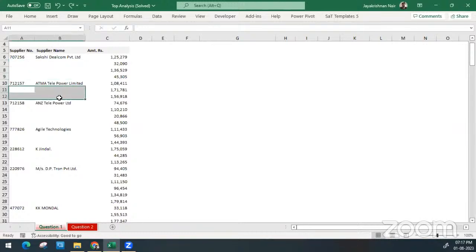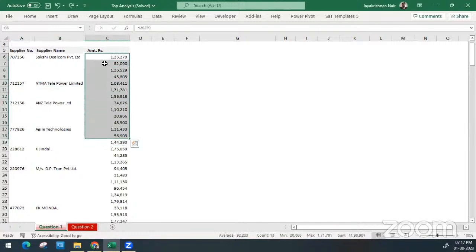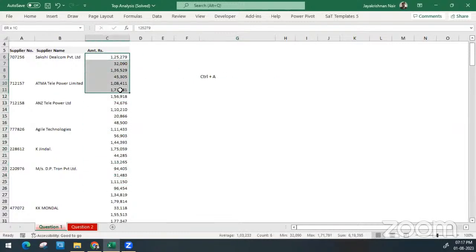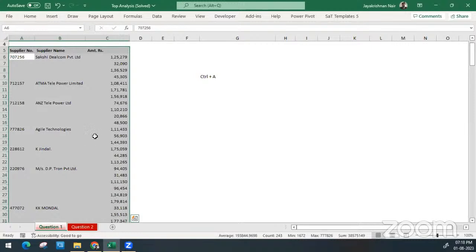But this time I don't have to do a manual selection. Instead, I can do a shortcut. That's Control A. Because the data is continuous, keeping the cursor anywhere and pressing Control A automatically selects the whole frame for me.